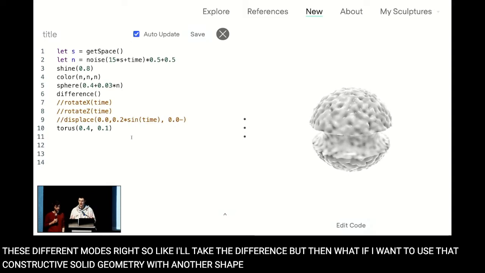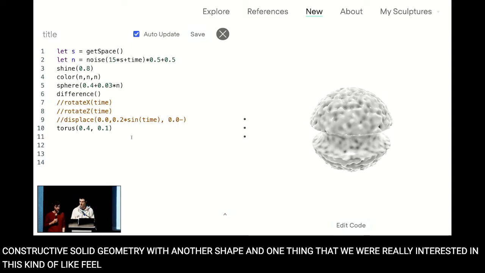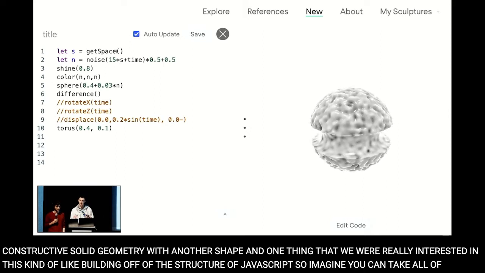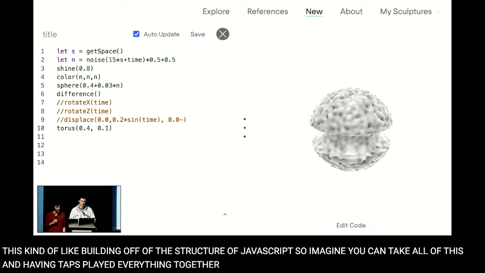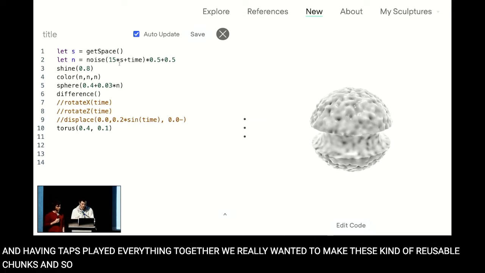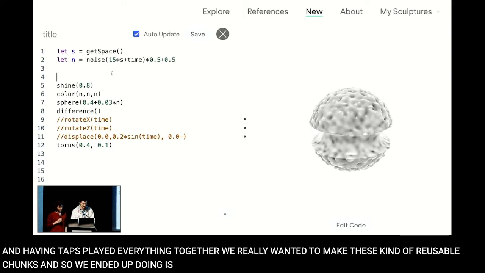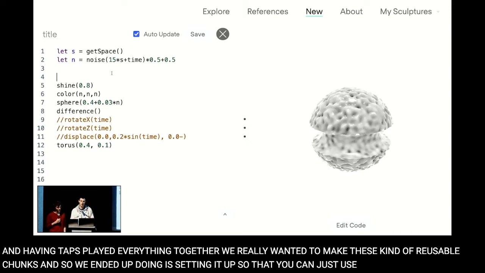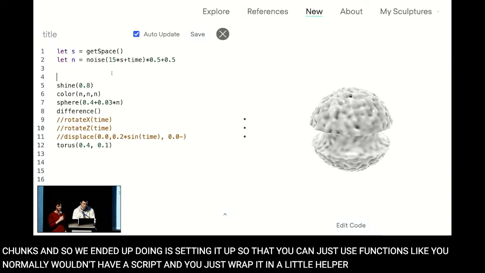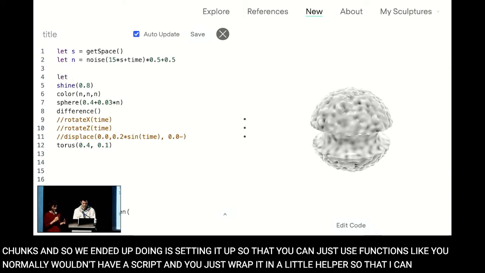And one thing that we were really interested in is building off of the structure of JavaScript. Imagine you can take all of this and encapsulate everything together. We really wanted to make these reusable chunks. So what we ended up doing is setting it up so that you can just use functions like you normally would in JavaScript, and you just wrap it in a little helper. So yeah, I can describe a little bit.